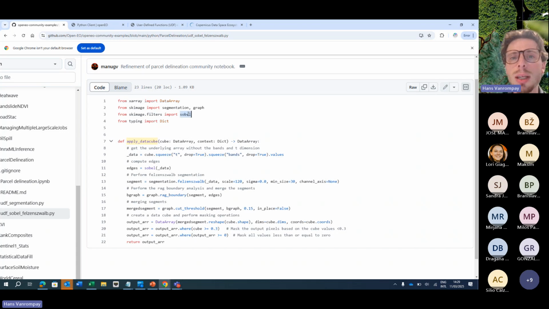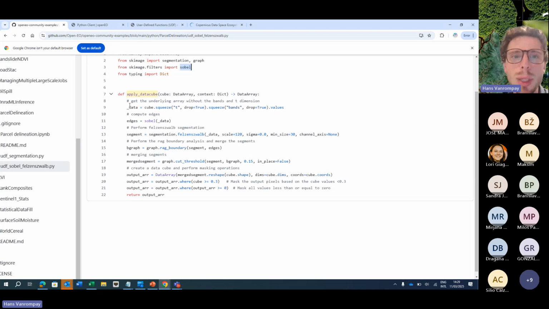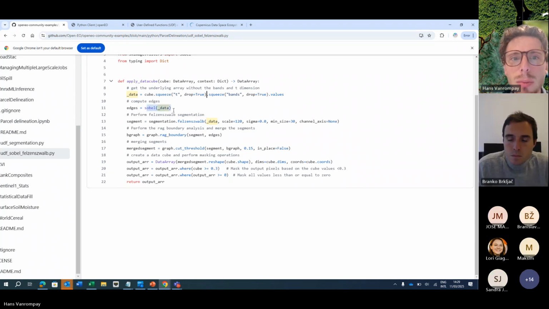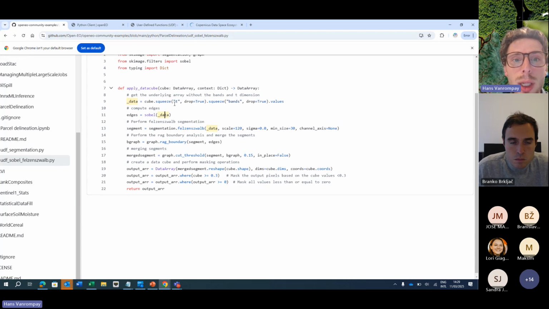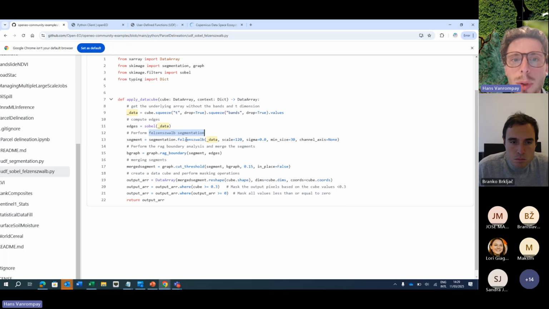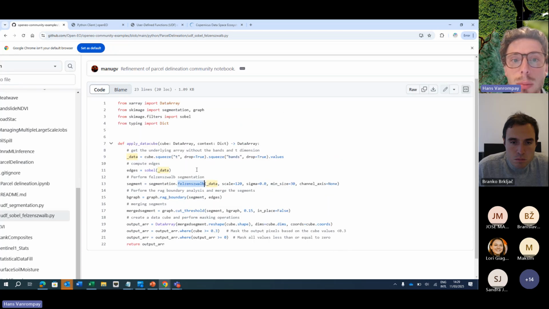So we import a Sobel filter from scikit-image. Then what we do is we get our data. So we say, well, please drop the time dimension and perform our Sobel filtering on our data. Then we can even perform additional segmentation on the output results. For this, we want to use the Felzenszwalb algorithm. Is this an algorithm which we developed ourselves? No. Once more, we're using a popular algorithm provided within scikit-image.